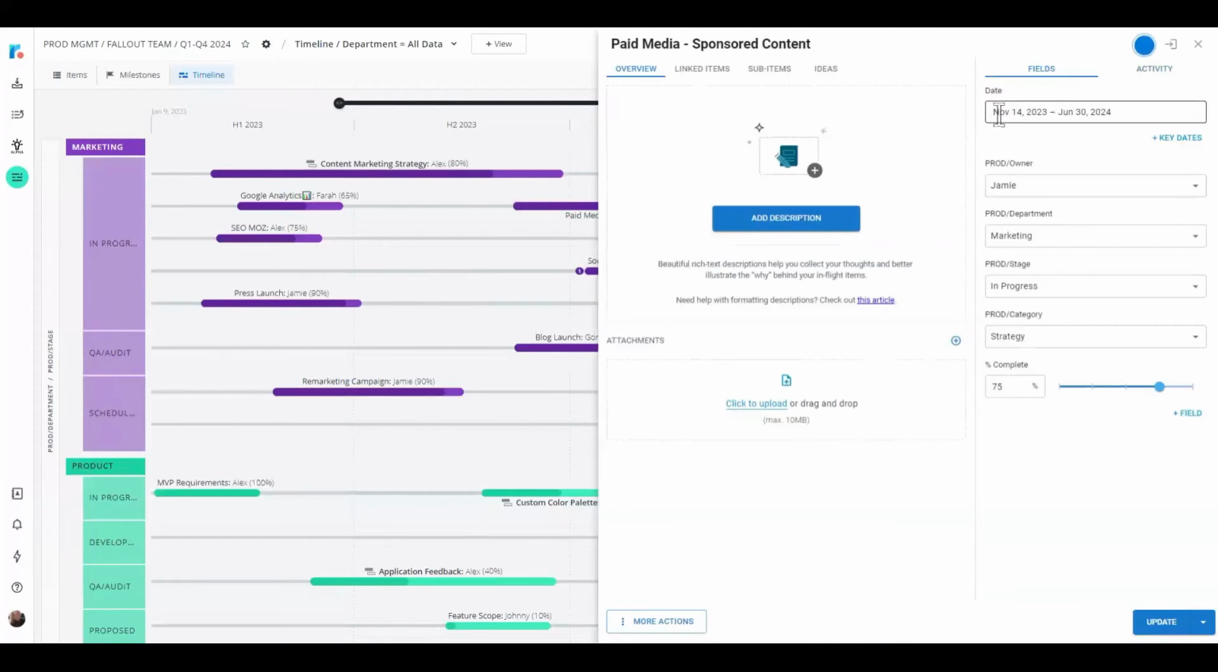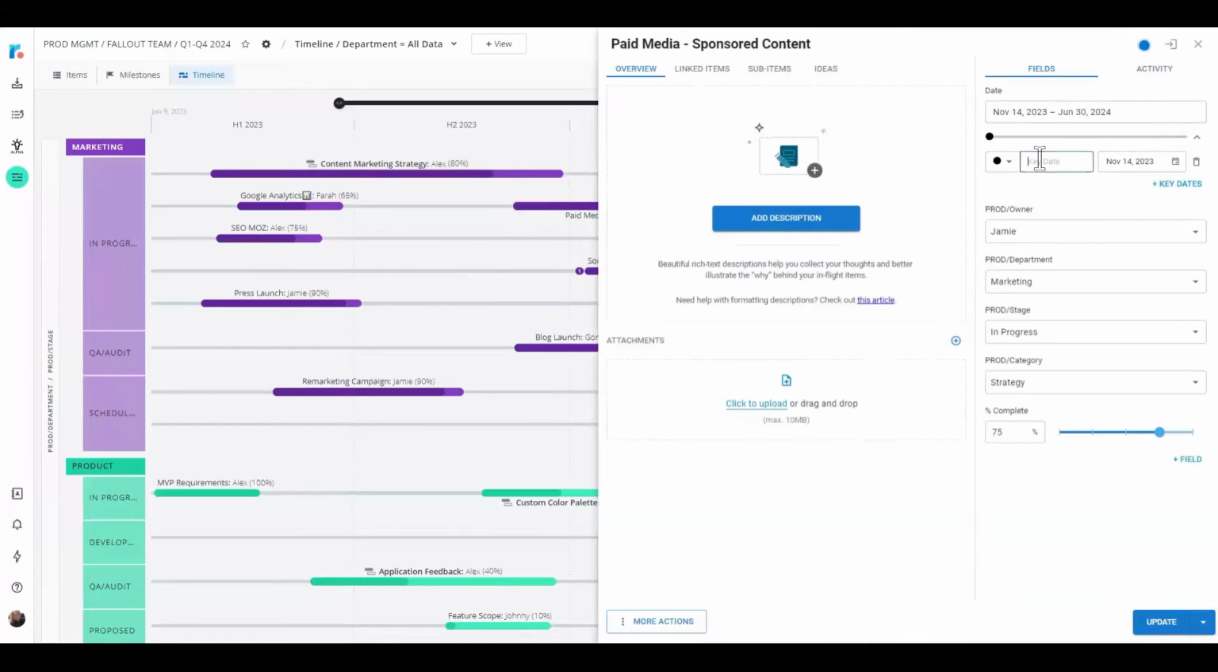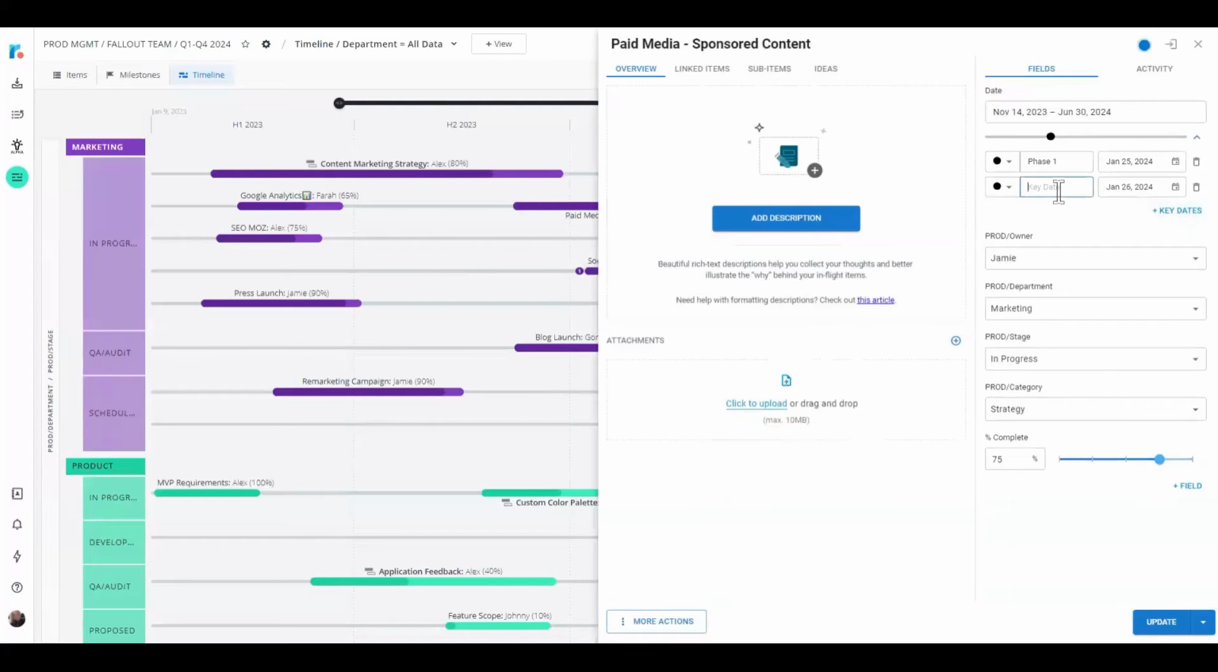When I click into the item bar right by the main date field, I can see add key dates. Okay, so I'm going to add a key date. So there's going to be a phase 1 on this particular task, and then I just click into the dates and I choose when that phase 1 is going to be happening. Okay, and then I can add as many key dates as I like. So we're going to add a launch and the date that that's going to be happening.